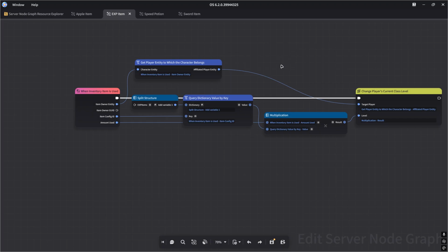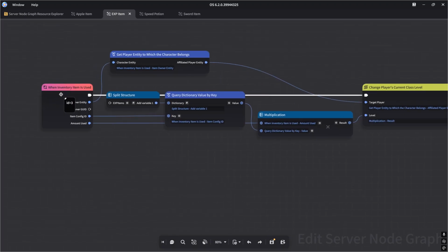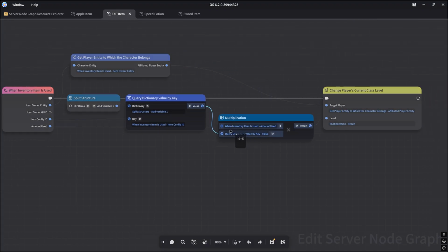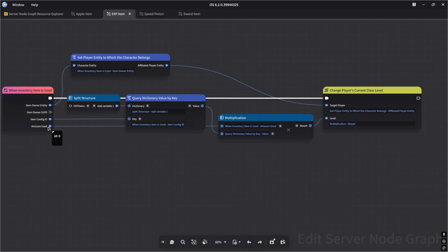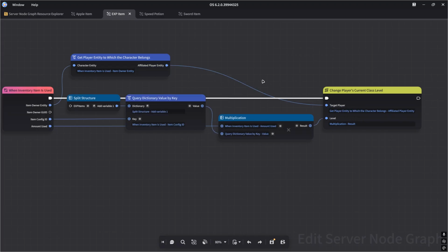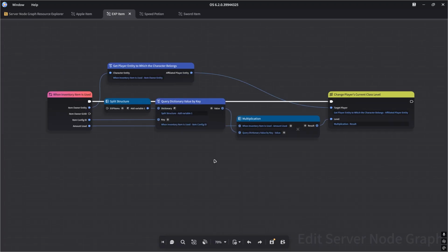And so it's basically going to look something like this, right? When the inventory item is used, I'll get my EXP item dictionary, which maps the EXP item to the amount of XP to gain. And then I'll multiply it by whatever the value is based on how many are used. And then I'll pass this in and change the current level of the character, right? Or of the player. And so when you do something like this, you can actually make multiple EXP items with different amounts of EXP that it offers the player. And something like this will work just fine.